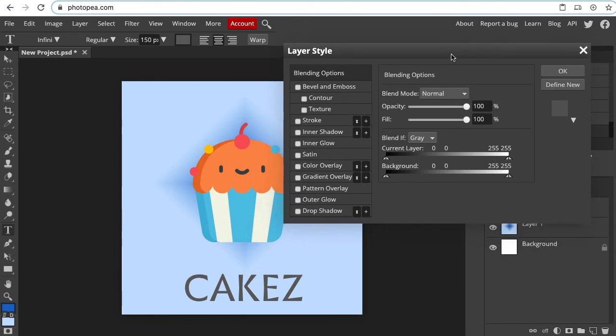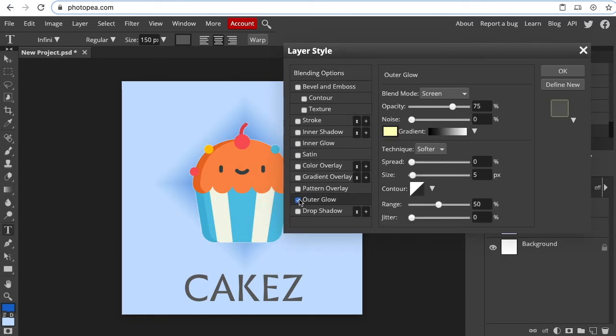Now with the blending options, what we can do is we can put glows on it. So if I click on my outer glow here, you can see it's put a very small glow around the outside. So what we're going to do is we're going to increase the size of this and the spread of it.